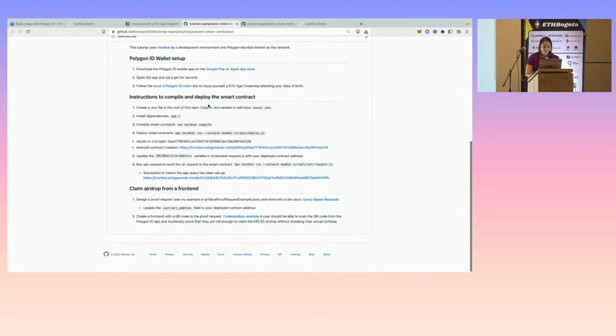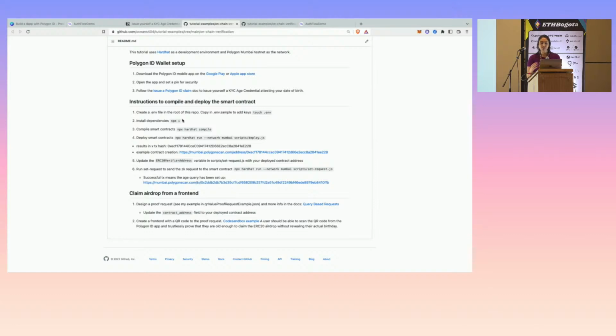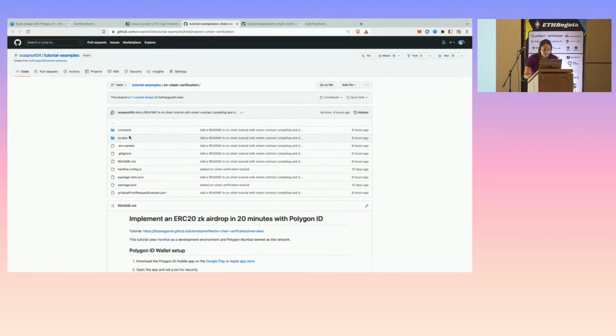So if you were just cloning this repo, all you would have to do is install the dependencies, compile the code that already exists there, and then run the deploy script. This would result in 1 smart contract. What you would have to do after that, where all of the magic with the proofs and everything happens, is run something called scripts set request. This is where we're actually submitting all of the things that make the proof work. So let me get into that.